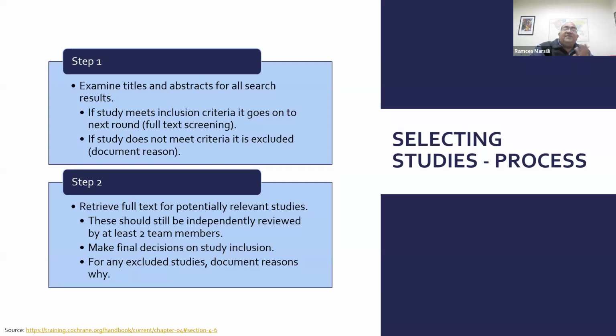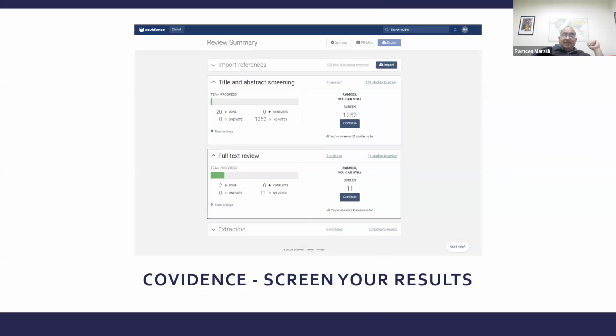Then step two, you retrieve the full text for potentially relevant studies. This should still be independently reviewed by at least two members separately, and then make the final decisions on the study inclusion. For any excluded studies, also, once again, document the reason why it did not make the final cut.